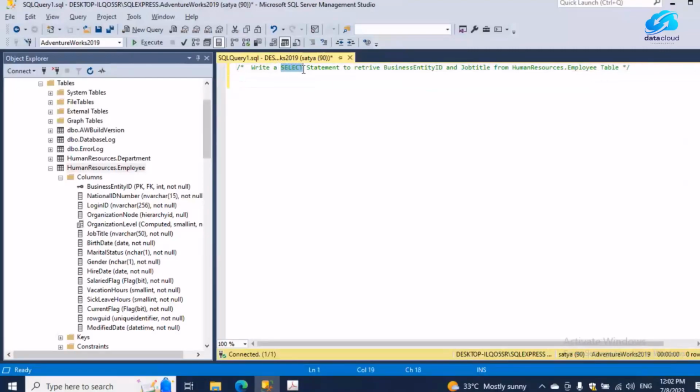Here I need to use a select statement. We know that it is select star from. These stars are nothing but the columns. What are the columns that we need to fetch the information for? BusinessEntityID and JobTitle. Then from the name of the table. The name of the table is HumanResources.Employee. So this is the table.